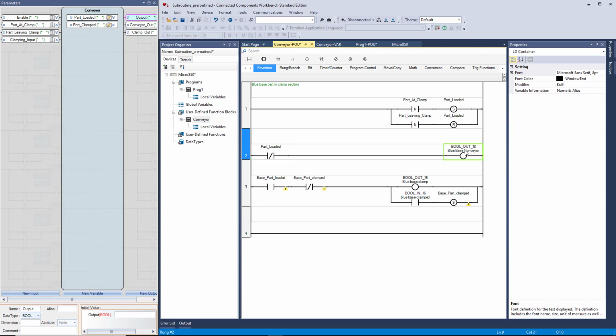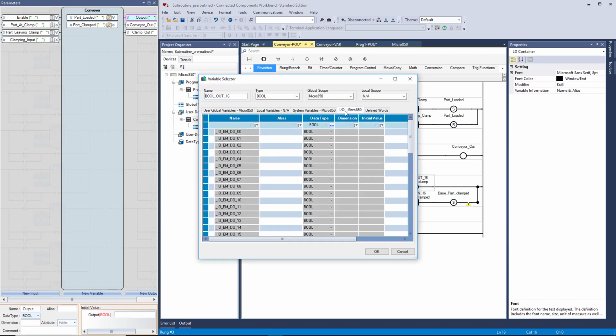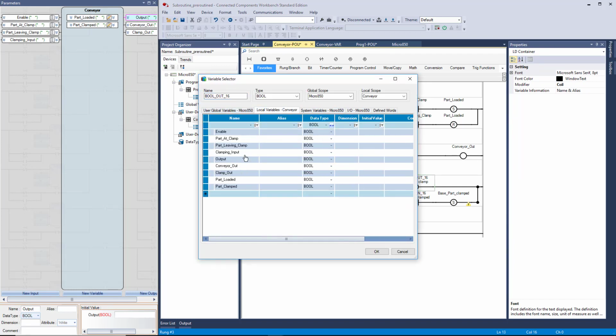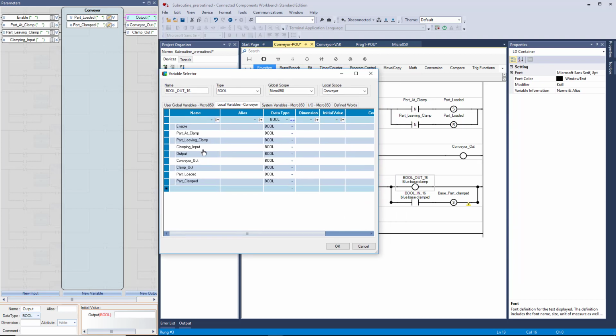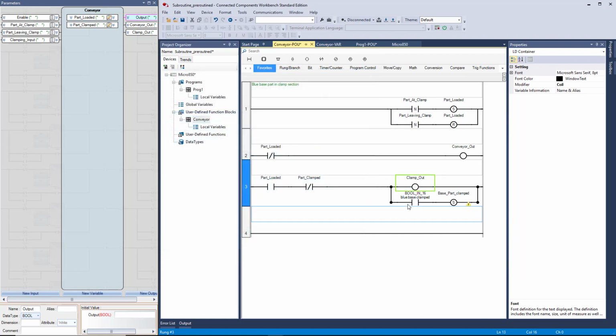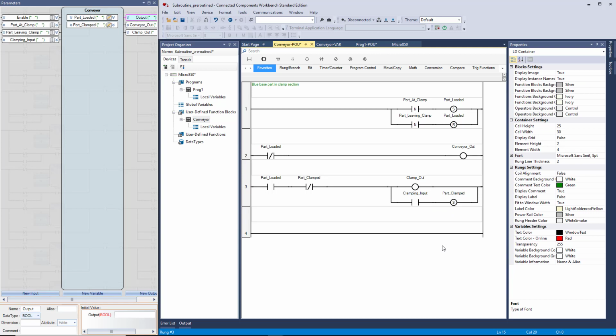Blue base conveyor, that's our conveyor out. Base part loaded just becomes part loaded. This becomes part clamped. Blue base clamp, that is our output, so back to local, that is our clamp output. Blue base clamped becomes clamping input. And then base part clamped is part clamped. All right, so we've got our subroutine set up.